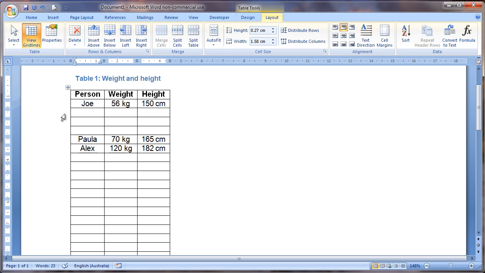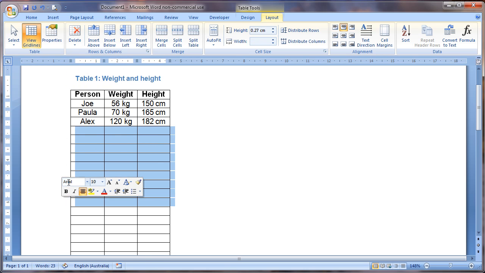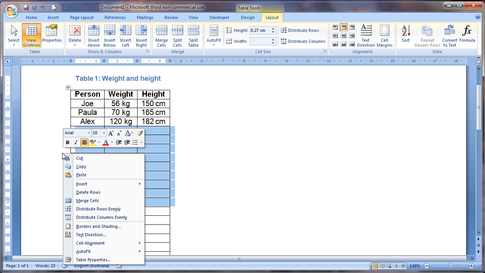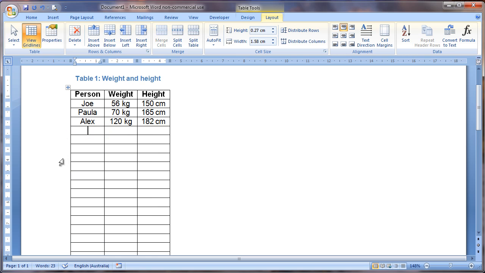Now anytime you want to delete these rows again, select them. You can click the delete button and you can delete individual cells. You can delete entire columns, entire rows, or your entire table. So if I select delete row, you can also do this from the right click menu. So right click, delete rows.